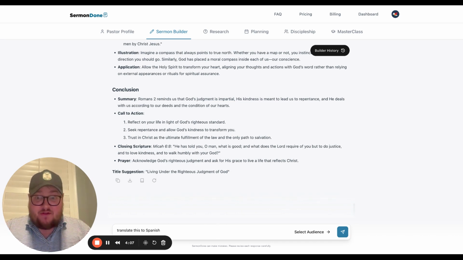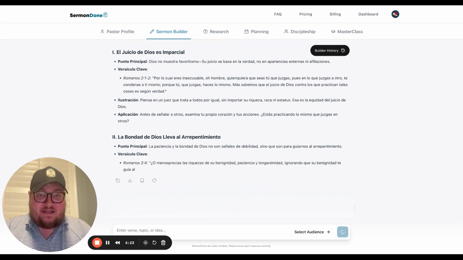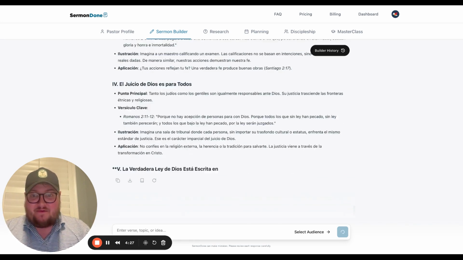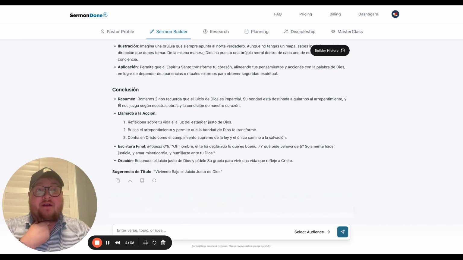Now what you can do is type in, translate this to Spanish. All right, and you can have your sermon translated to Spanish. If you've got a Spanish-speaking congregation, you can give your sermon to your Spanish pastor. Watch this. Boom. Now you've got your amazing outline in Spanish for your Spanish congregation. Remarkable. Maybe you give your sermons out. I know one of the users on our platform gives his sermons to about 30 churches on a weekly basis in Central America. He's going to be using this feature all the time.